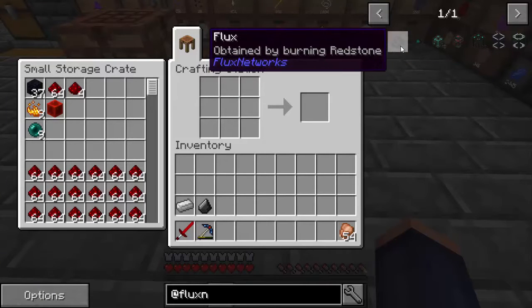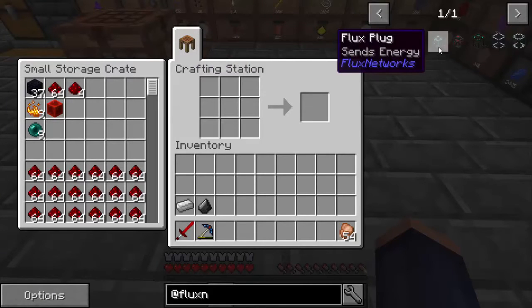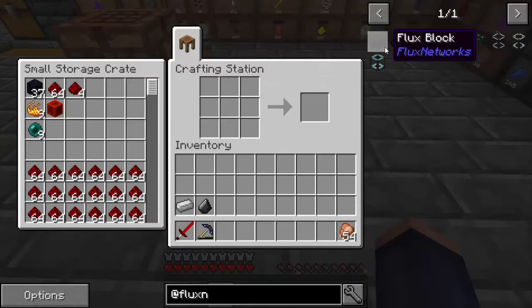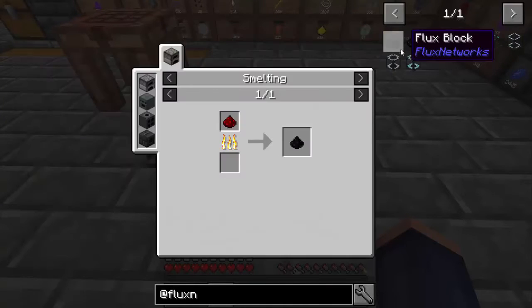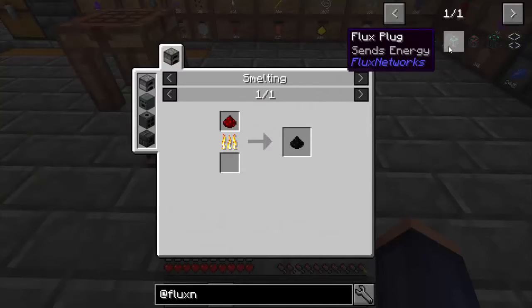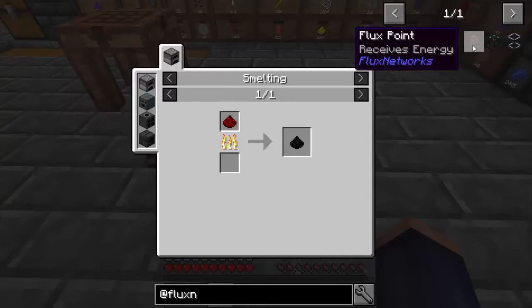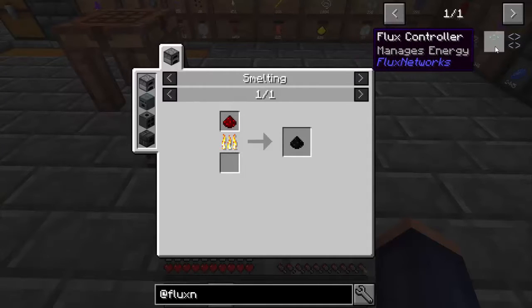These first three items are stuff that's used to build these next items. So you got basically the Flux block, the actual Flux, and then the Flux core. And the Flux is just made from redstone. And then they make the Flux Plug, which sends the energy. They make the Flux Point, which receives energy. Then we get our Flux Controller that controls everything.